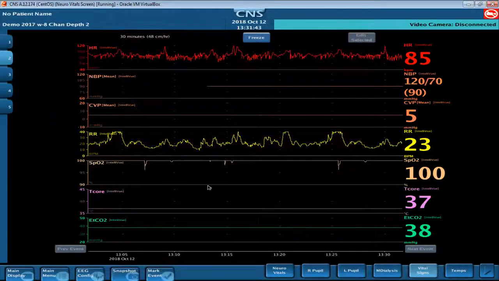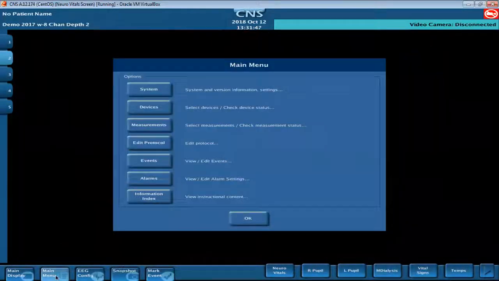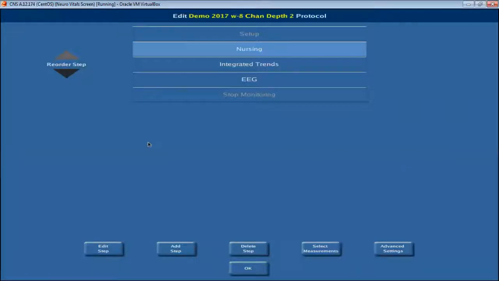So the way we can address that is, again, go back to main menu. If you haven't spent time in main menu, there's a lot of cool stuff in here. And so we're kind of going through that as we speak. There's a tab that says Edit Protocol. So if I tap Edit Protocol, now I have the option to do a lot of different things.